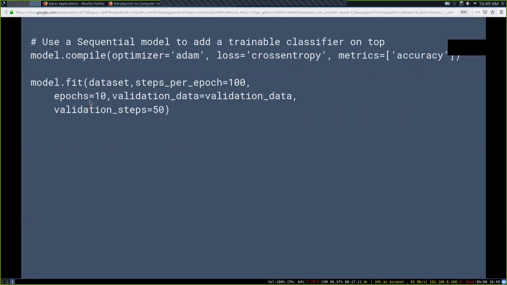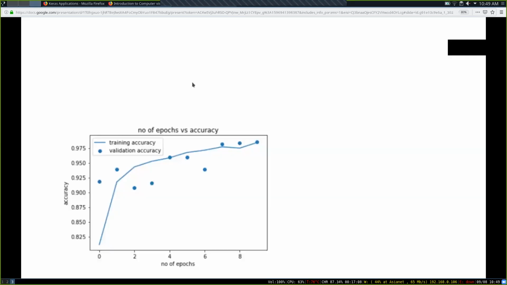Decide the number of epochs you need to train for, and also decide the steps per epoch. How many samples are in an epoch may be divided based on the various batch sizes. Then you can plot the results with training accuracy and validation accuracy.